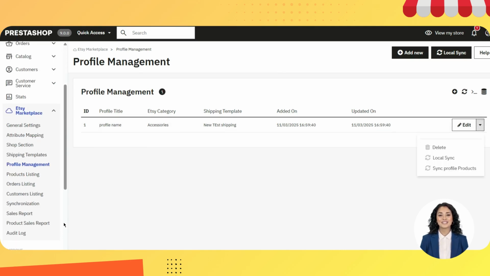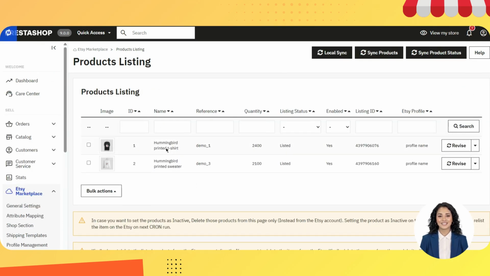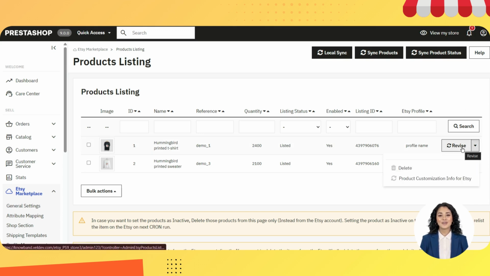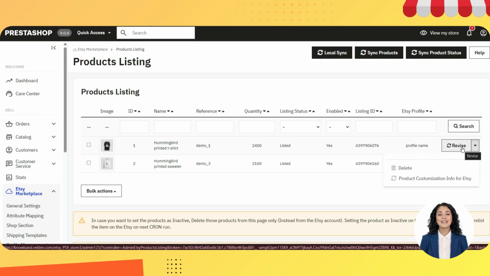And in case the quantity is 0 for this product, then you have to update the quantity again. You have to revise the product. Click on the Revise button to update the product detail or the quantity or the price, whatever has been updated on Prestashop for that specific product. So this is how Etsy works on the Prestashop store.